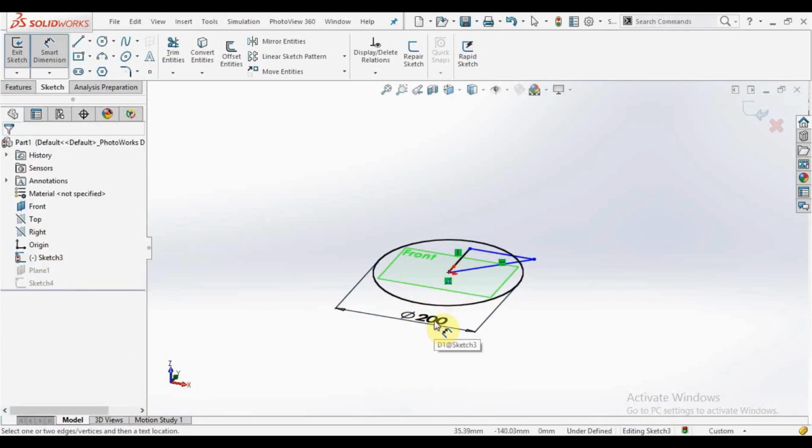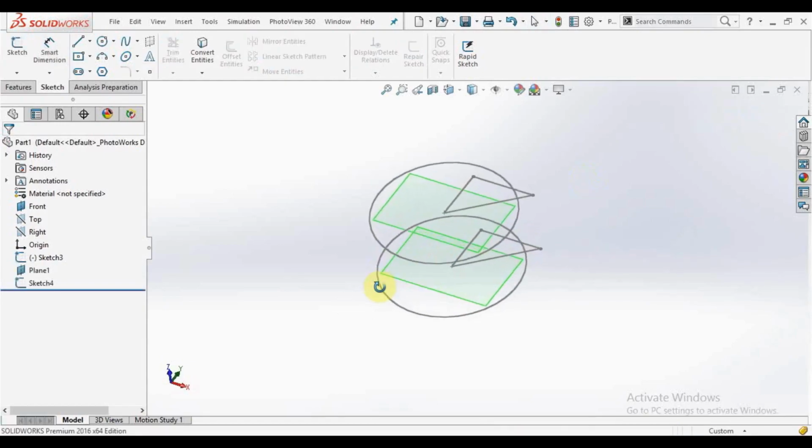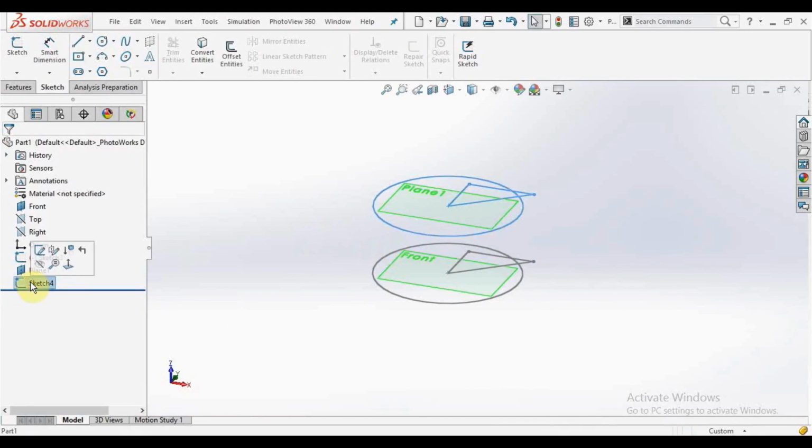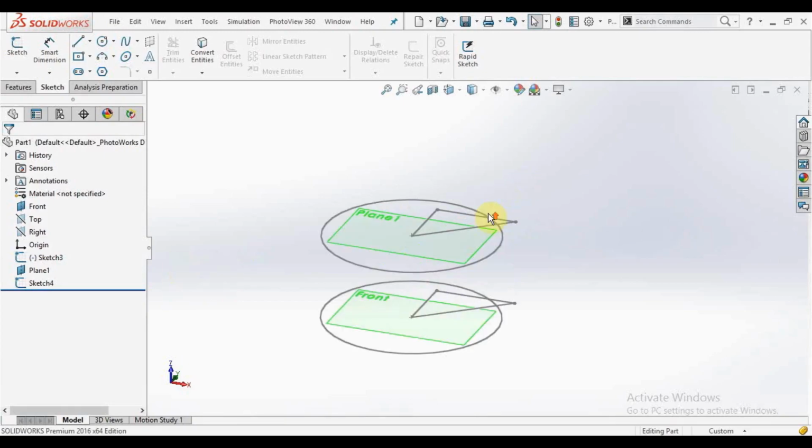So if I change this dimension, then it will change automatically in the sketch on our plane number 1. You can see here. Also you can see that this sketch is not fixed, because sketch 3 has a minus sign. It means it is not fully defined. So this helps to create some projection or reference line which you want to create on another plane. So this is our convert entity.